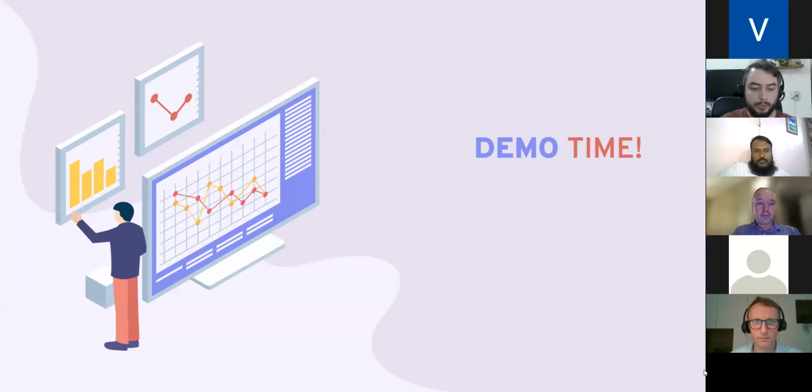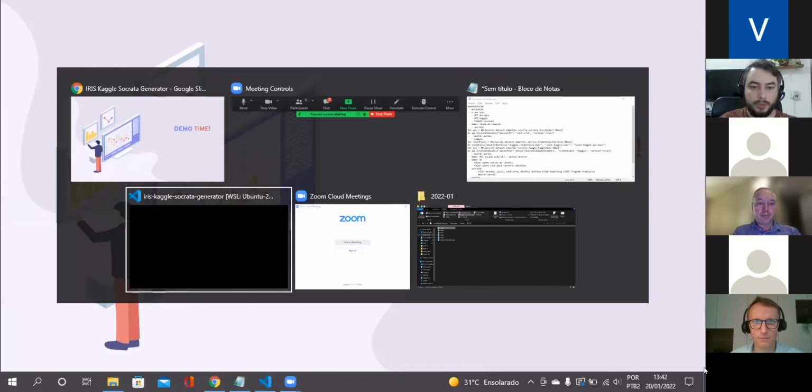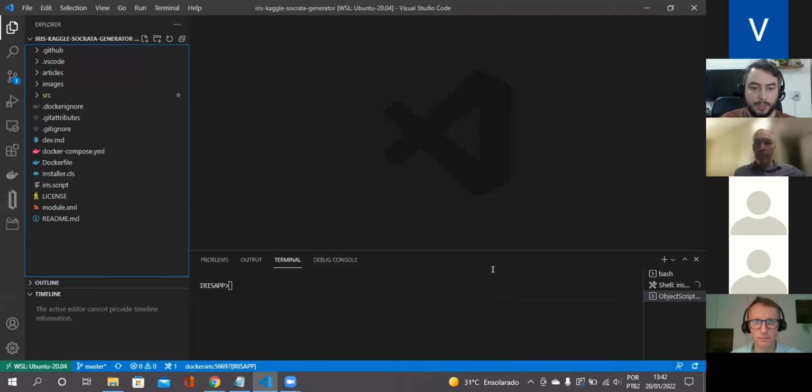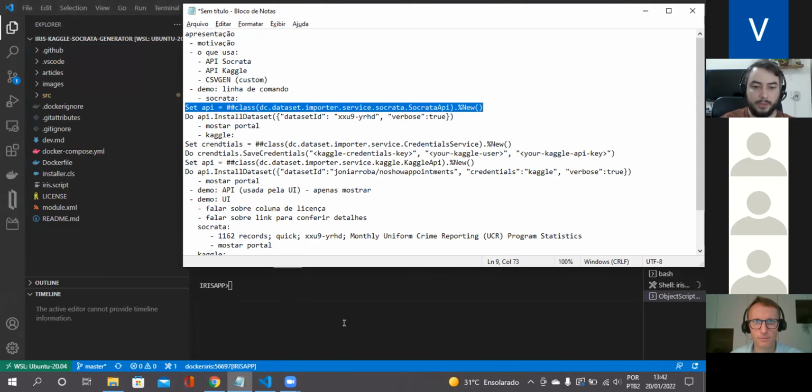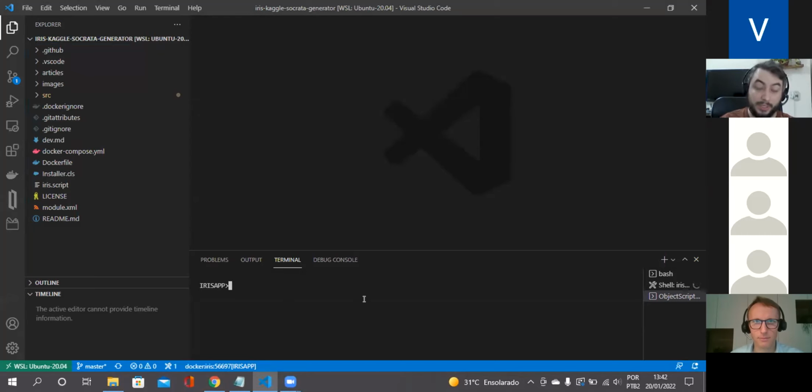So now I will show the application. Our application you can use by the command line, by the API, or by a user interface. So I will first show you a quick demo on how to use the interface. The command line interface. So it's very simple.